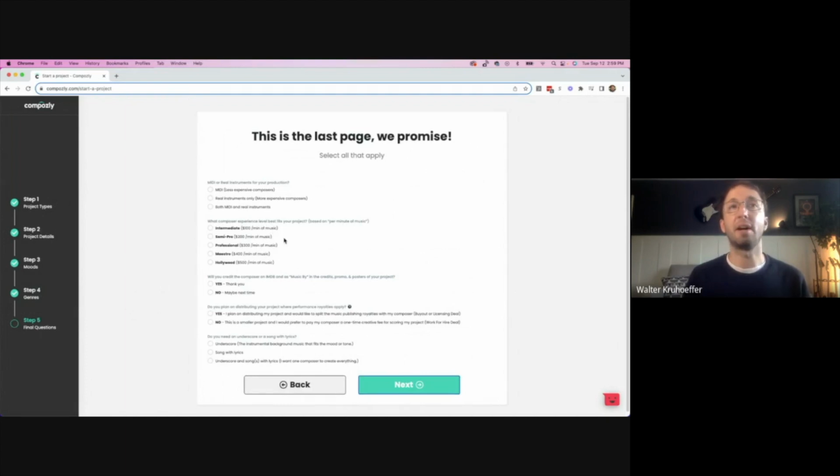So we are at step 5, and here are the selections you can add in order to refine the process and the preferences for the composers that you're looking for. If you are a filmmaker that's looking to have more of a MIDI electronic sound to your soundtrack, to your music, you can select MIDI. If you want a composer that does the traditional type of composing using real instruments, you can select real instruments. If you simply don't care or you want both, you can select both. I'm going to select MIDI.